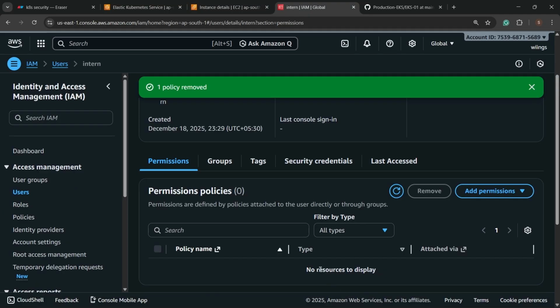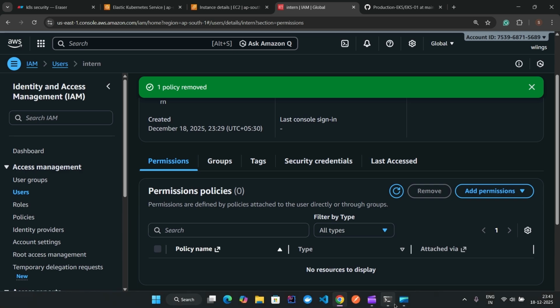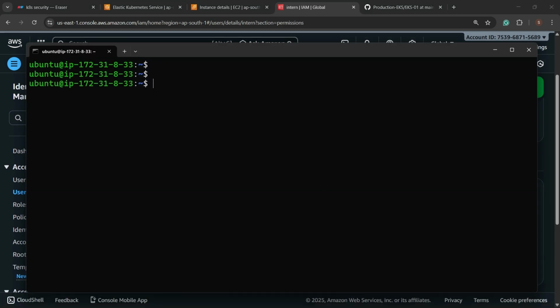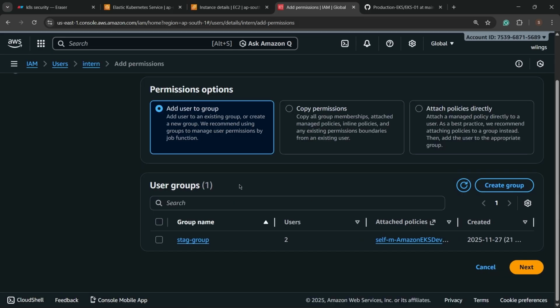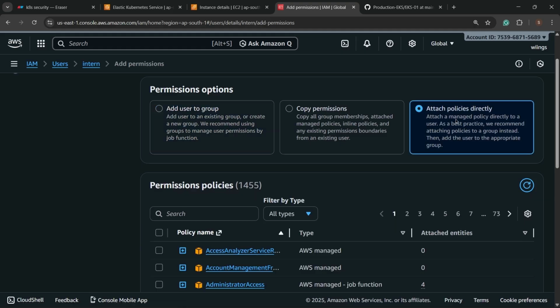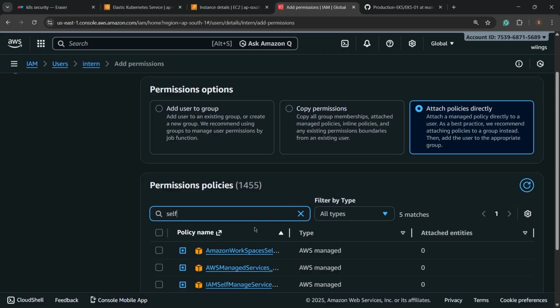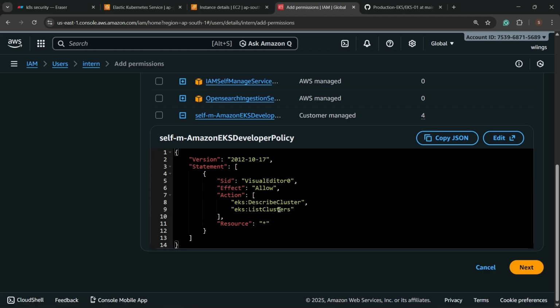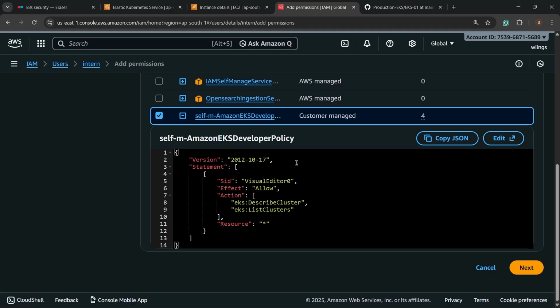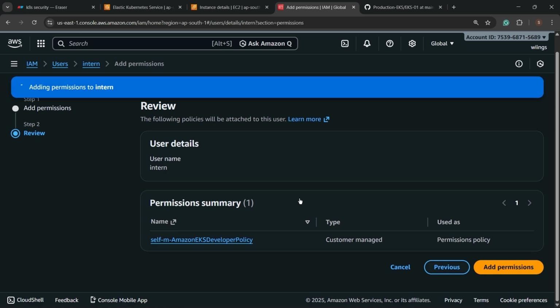So now let's add some permission to this user and see whether he will be able to access our cluster or not. For that, come to this permission section, add permission and attach policies directly. So here I have one self-managed policy, that is this, and in this policy I have given describe cluster and list cluster permissions. So I will use this policy. Let me show you how to create this policy also.